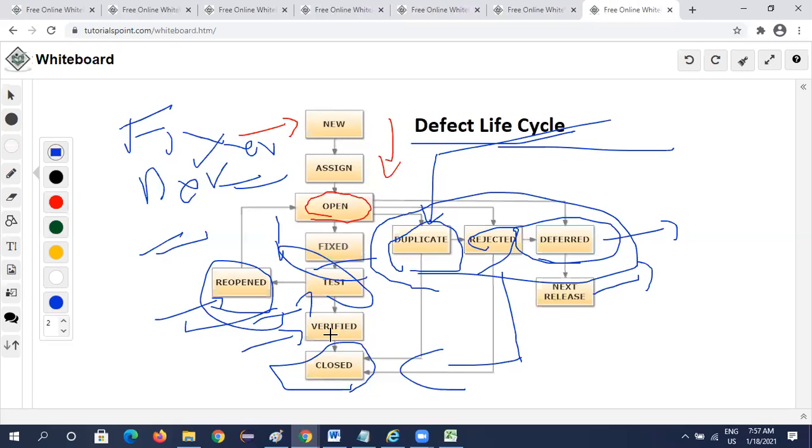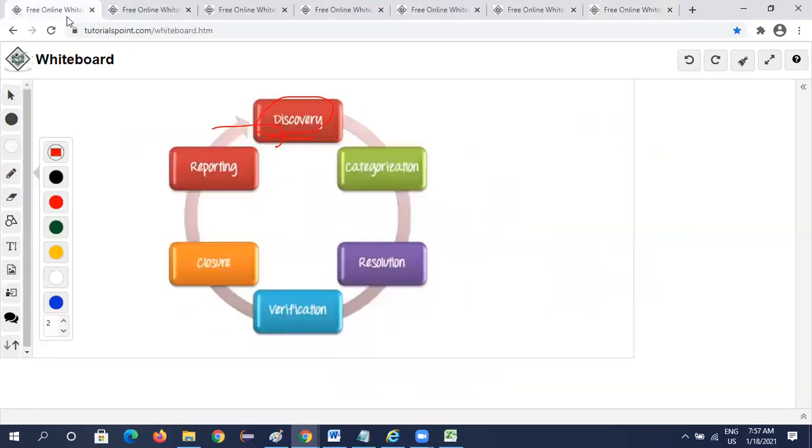So this is called the defect life cycle. Now where are we here? We have completed discovery. Categorization is done. We have categorized the defect, and then the resolution part. Resolution part is the defect life cycle. The developer fixes the defect, and after resolution, what we do is we verify the defect.